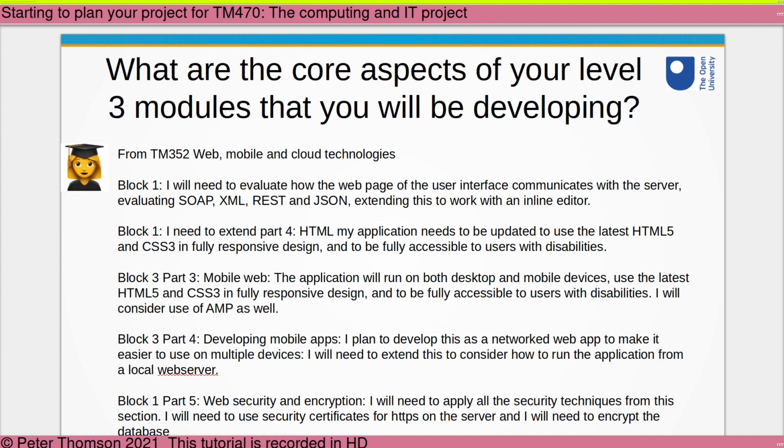From Block 3, Part 3, the mobile web, the application will run on both desktop and mobile devices, use the latest HTML5 and CSS3 in a fully responsive design, and be fully accessible to users with disabilities. I will consider the use of AMP as well. Block 3, Part 4, developing mobile apps. I plan to develop this as a networked web app to make it easier to use on multiple devices. I will need to extend this to consider how to run the application from a local web server.